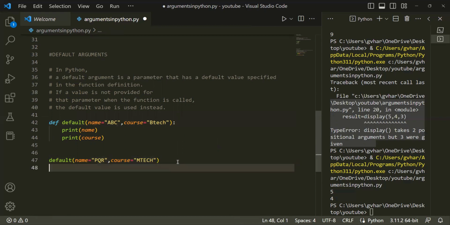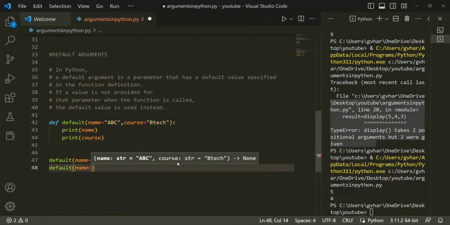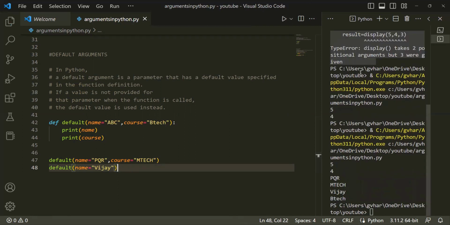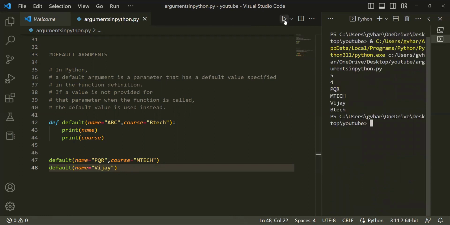So I'll call the function again here, which takes only the name. There is no course here. I'm not giving the course value. So name equal to, let's say Vijay. I'm only passing the name keyword and the value. So if I run it, let me clear this. And if I run it, see what it is passing here. What is the output we are getting here?